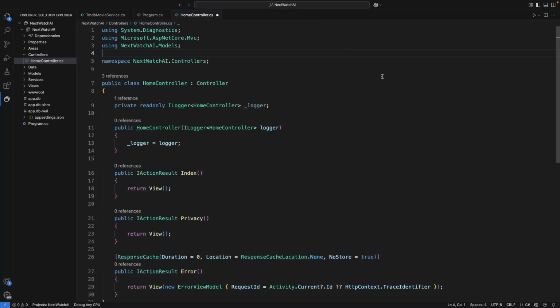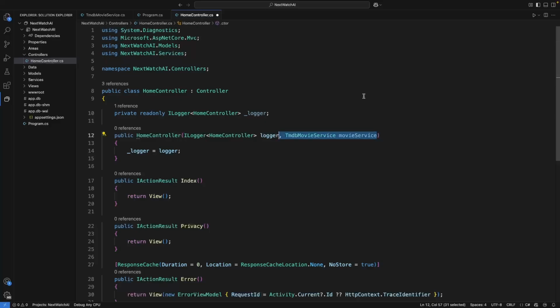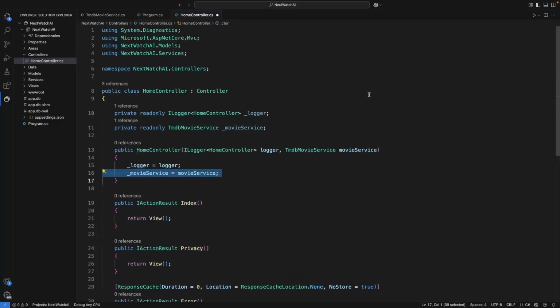Notice that home controller inherits from controller, which is a base class in ASP.NET Core. This gives us access to key methods like view, redirect to action, JSON, and more. It also connects this controller to the MVC routing system. To display popular movies on the homepage, we first inject our TMDB movie service. Because we registered it in program.cs earlier, the dependency injection system automatically provides an instance of the service when the controller is created. This gives our controller access to all the TMDB fetching logic without tightly coupling the layers.